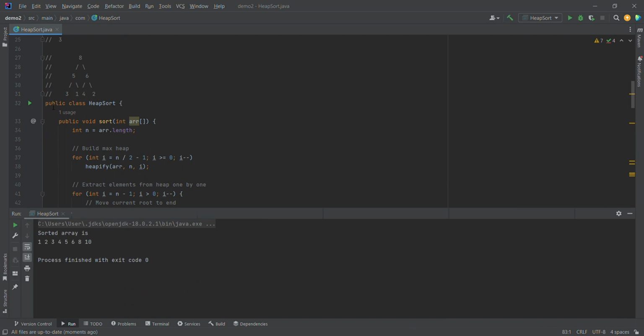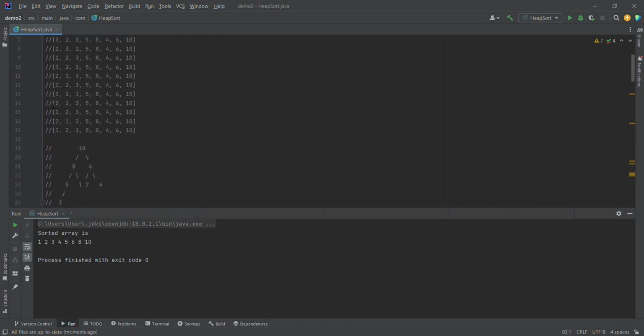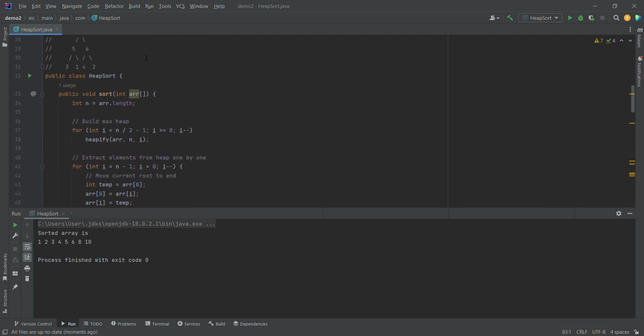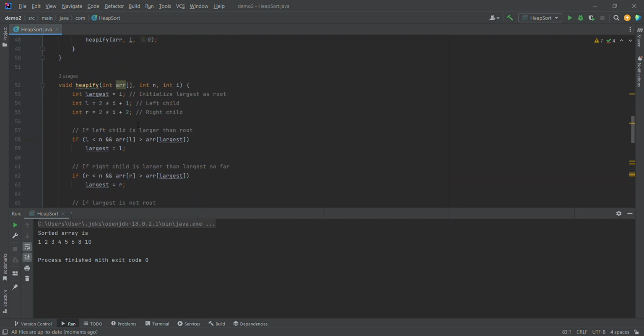And this implementation demonstrates the entire process of heap sort, from building the max heap to extracting elements to get a sorted array. I hope I explained it very simply, and I explained first the array view, the tree view, and every method and every step of this.